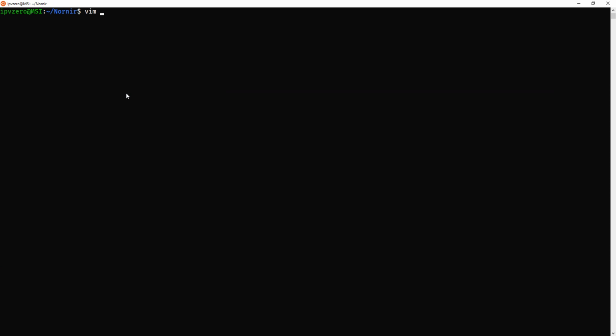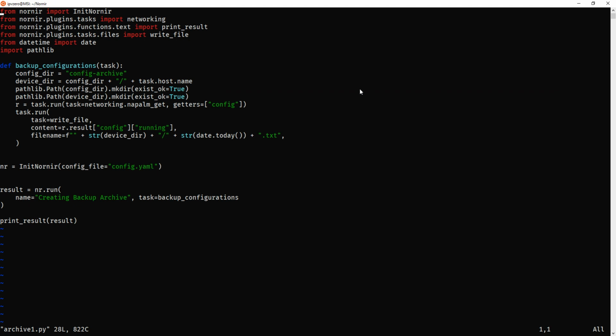So let's look at the actual scripts then. The first one I've got is Archive1. Just as before, we're importing from Nornir, import InitNornir. From nornir plugins tasks, import networking, and that's so we can use Napalm, which we'll be using to actually get the configuration. We're also importing print_result, so we can print the results out. We're also importing the write_file module that will allow us to actually write a config file based on what we're grabbing from the configurations.